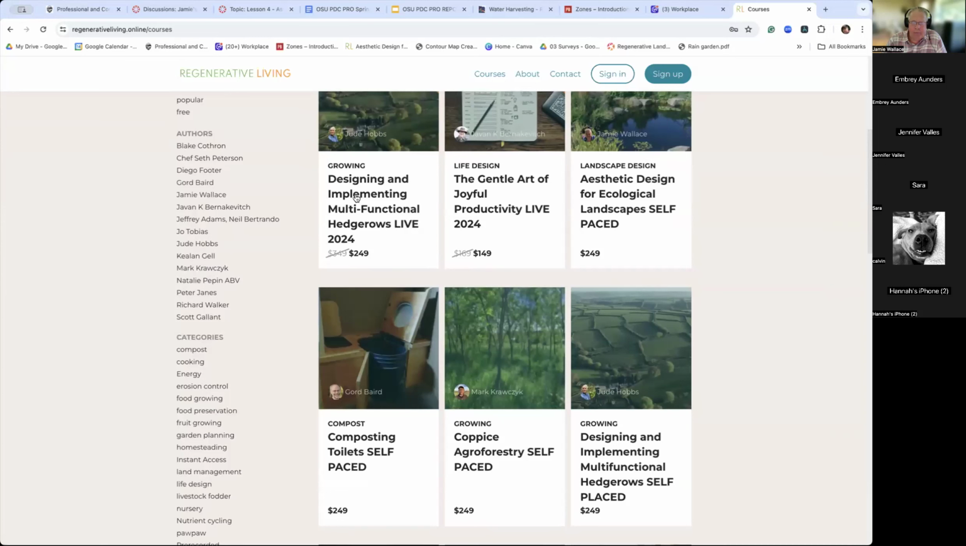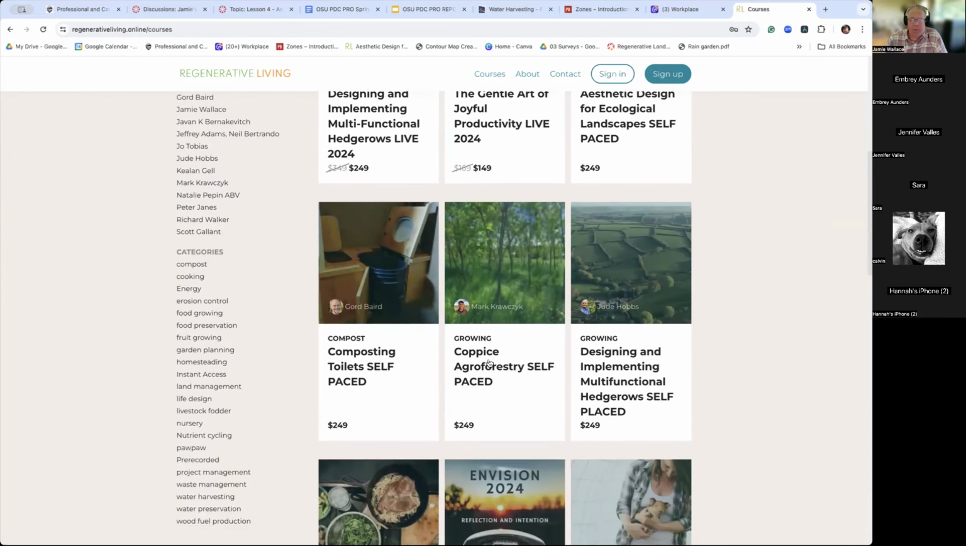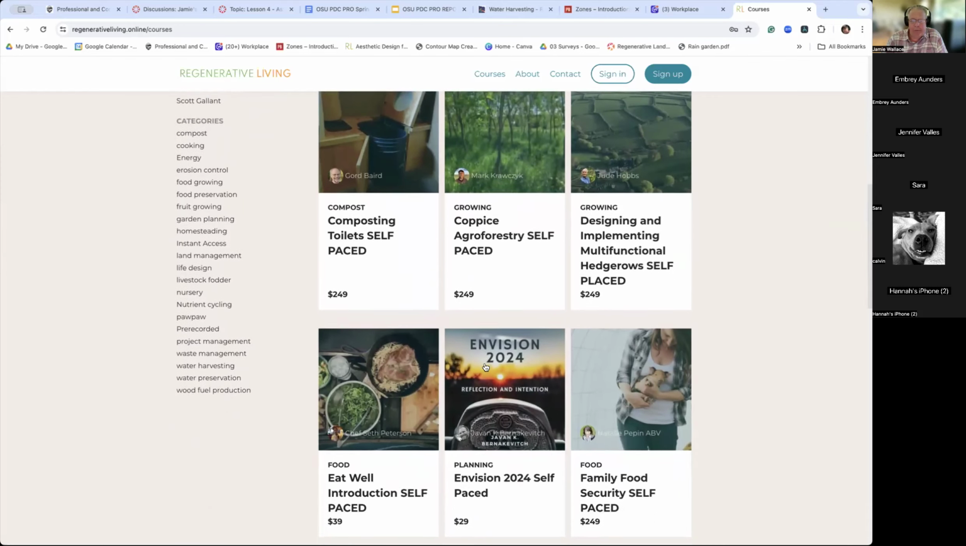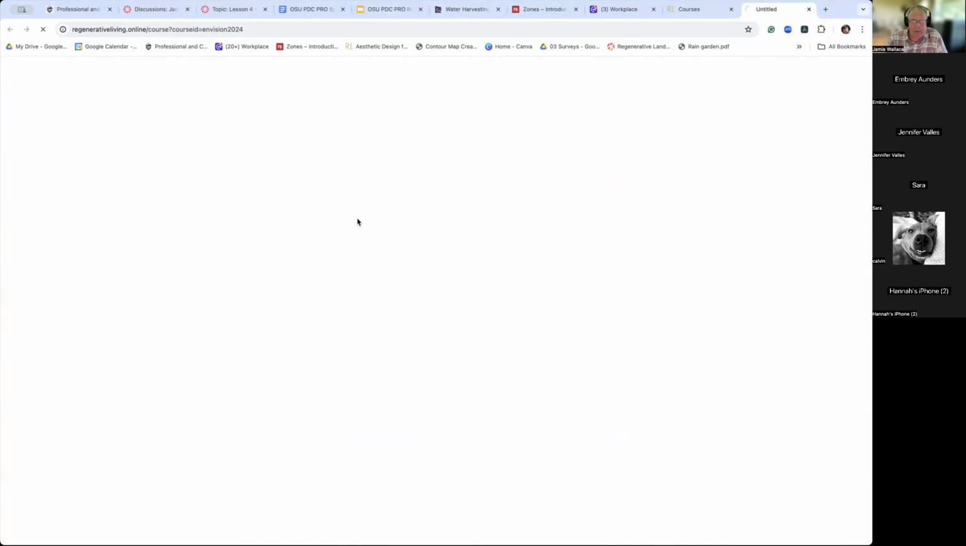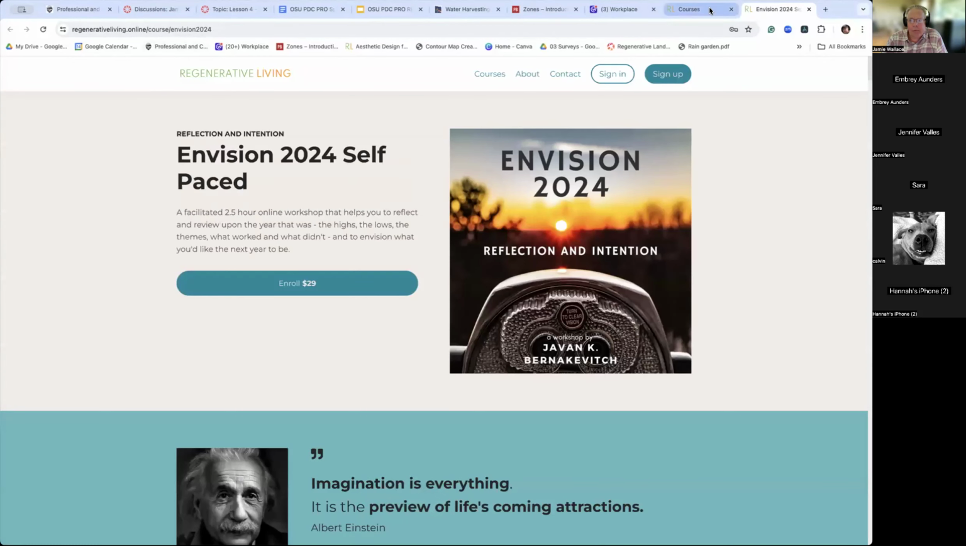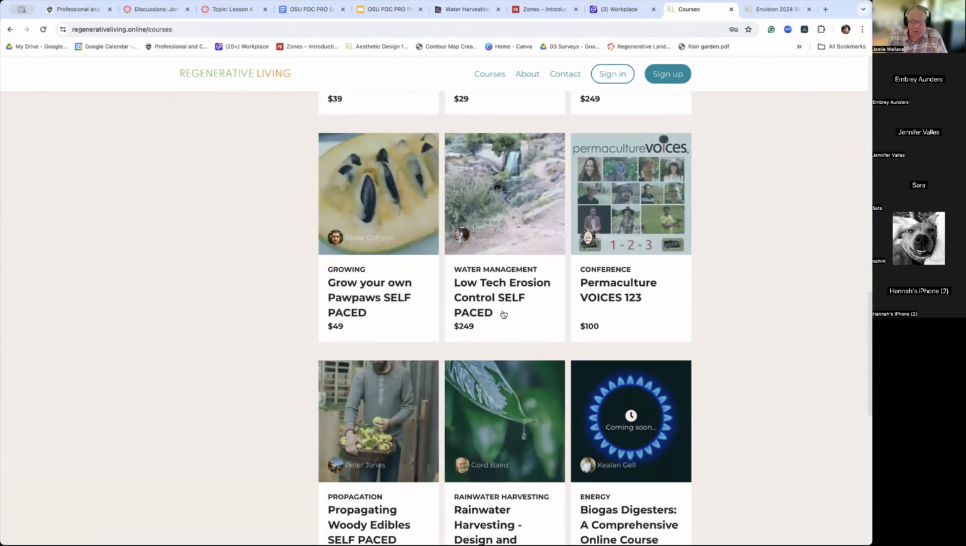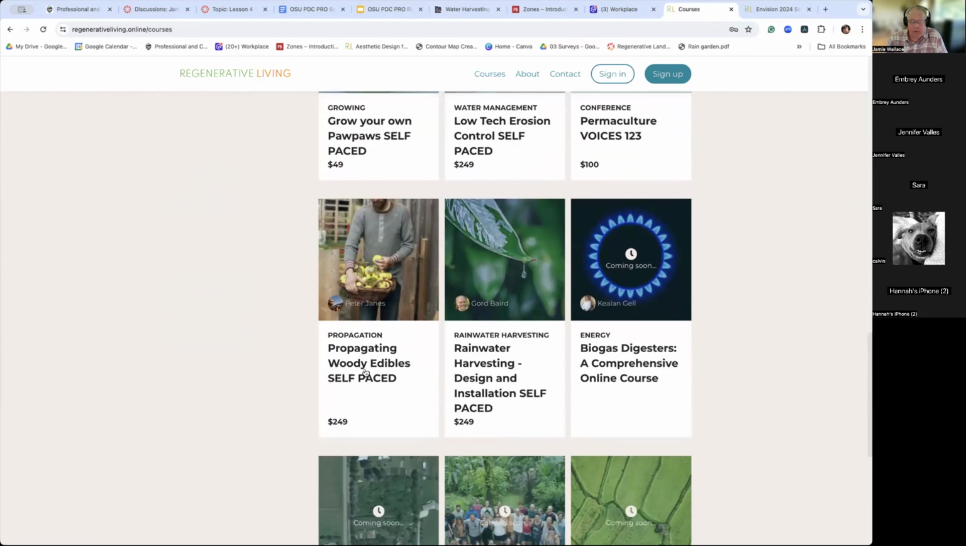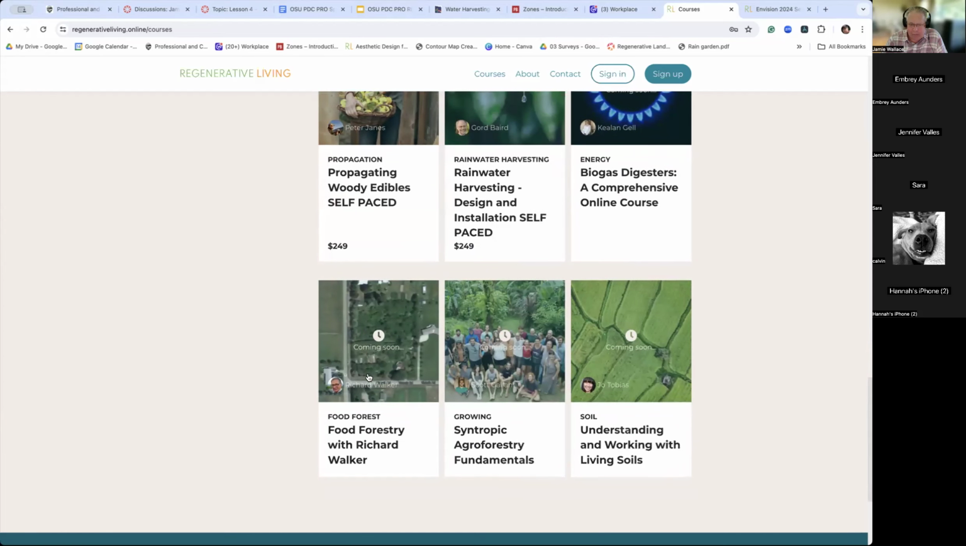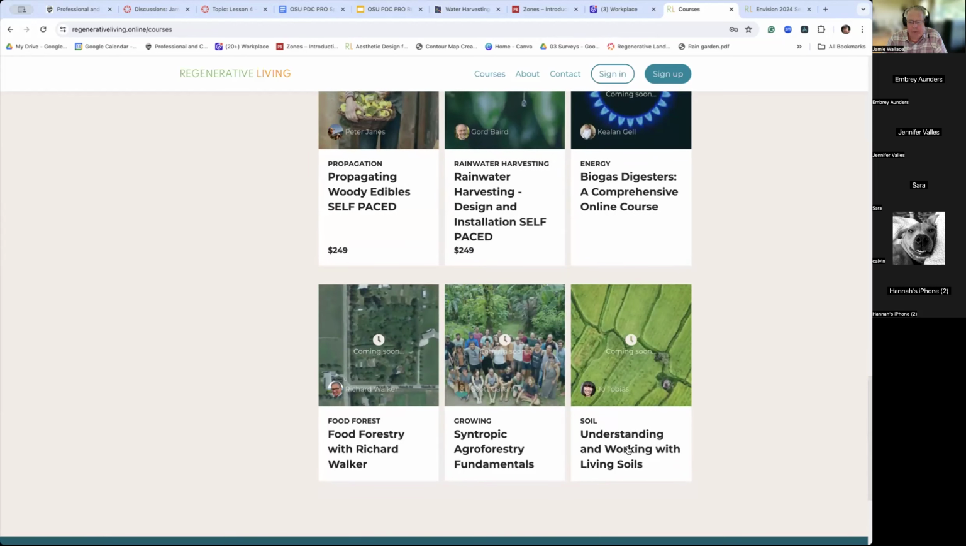I took this hedgerow course, the Coppice agroforestry course. I took the composting toilet course. My wife took the family food security course. So there are lots of really good programs in here. I also took the propagating woody edibles. I try and take a course every year through Javan. And there are some new ones coming up on syntropic agroforestry and food forests and soils.